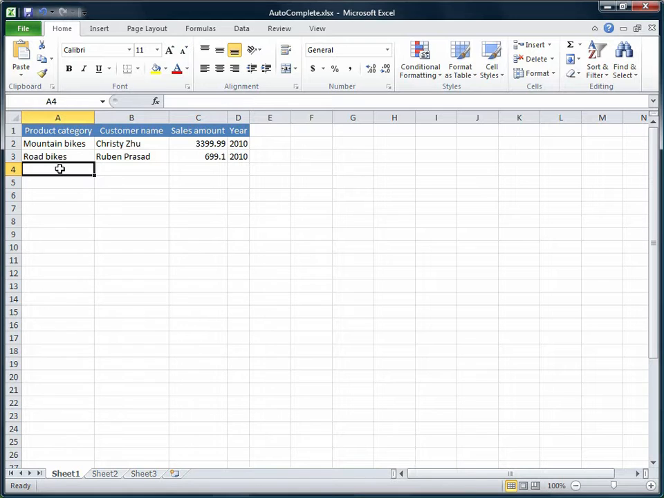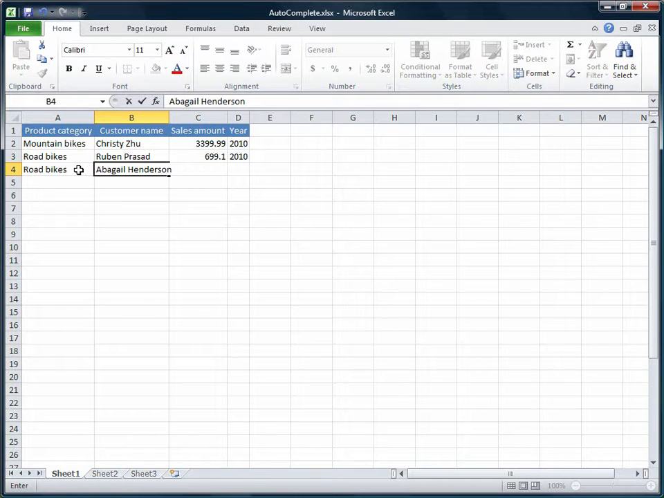I'll place the cursor in cell A4, and the next product I want to type is road bikes. I'll type R, and the highlighted text is what Excel entered for me, guessing that after the R I wanted to type road bikes. Since that's correct, I'll press the Tab key, and now I'll type the customer's name, Abigail Henderson. Her name looks just slightly too long for the width of this column, and I'll fix the column width in just a bit. Now I'll type in the amount, $3,578.27, and press Tab.